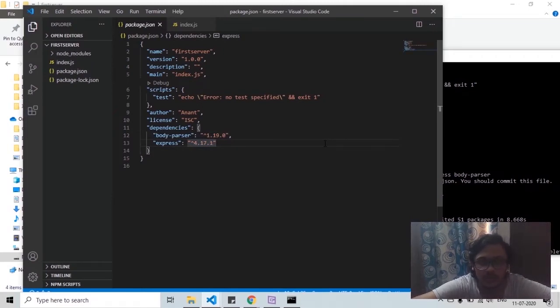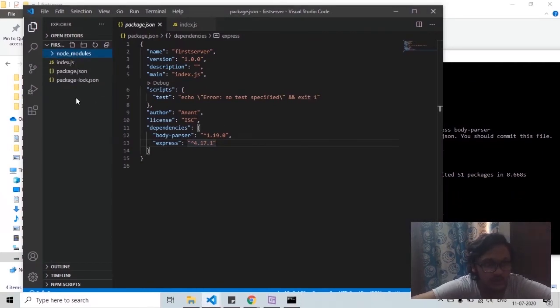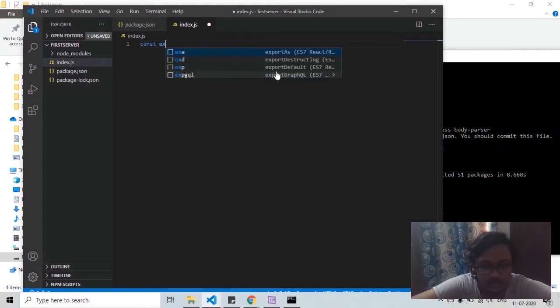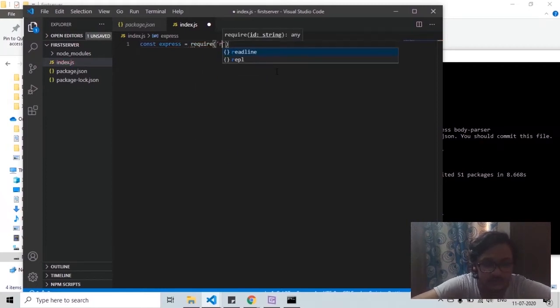Now we will write the code to make a server. We have node modules again, and we have index.js. First, we will have to import or require the dependency that we installed: const express equal to require express.